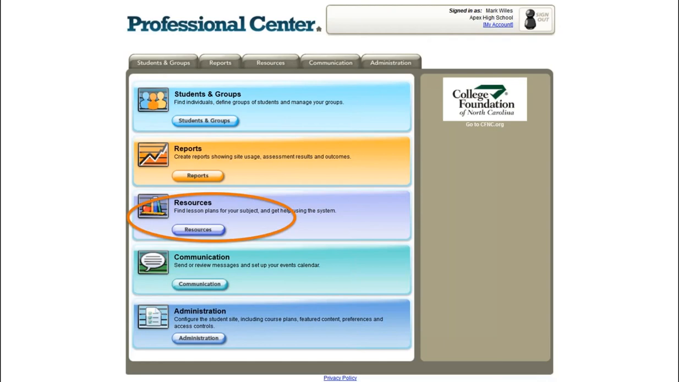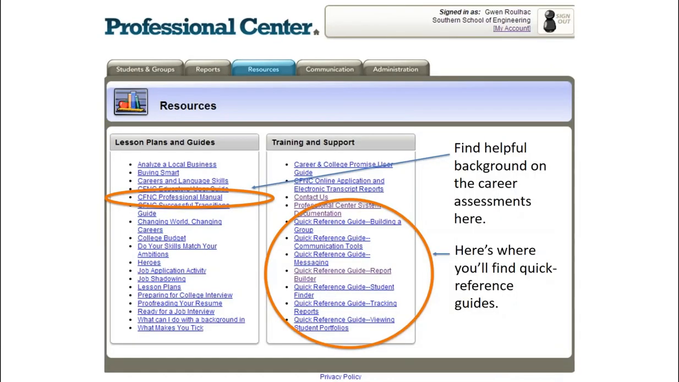Very briefly about documentation, I thought this would be helpful as you first enter the Professional Center. I would encourage you to check out the Resources tab. You can navigate from the top or here in the main part of the page. And a couple of things that I'll highlight here.